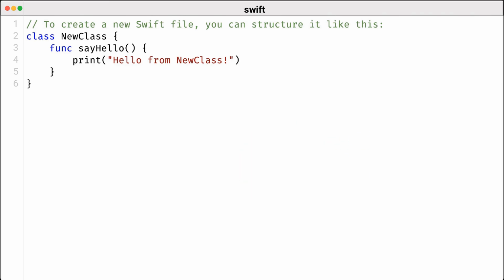This structure lays the groundwork for object-oriented programming in Swift, which means we can create instances of newClass that encapsulate more complex behaviors as needed. By organizing our code this way, we're not just making it functional, we're also enhancing its readability and maintainability, especially as our projects become more intricate. Think of it as building blocks.